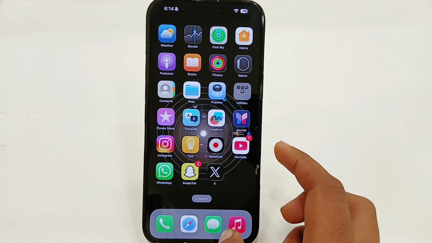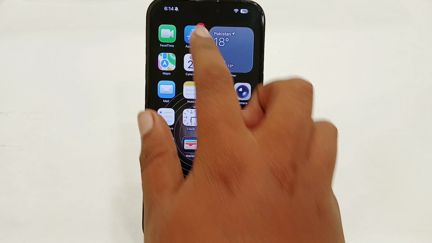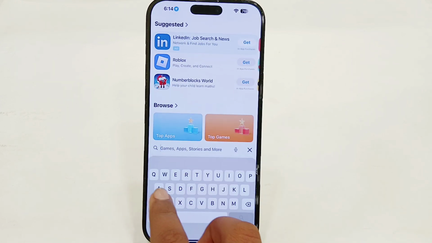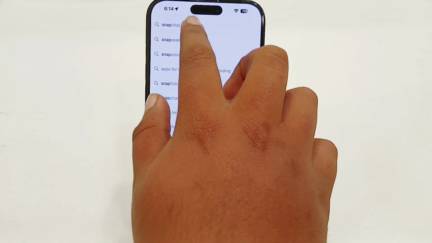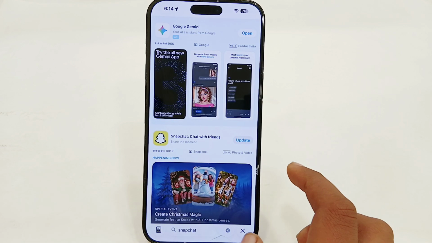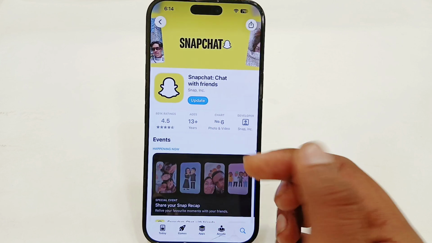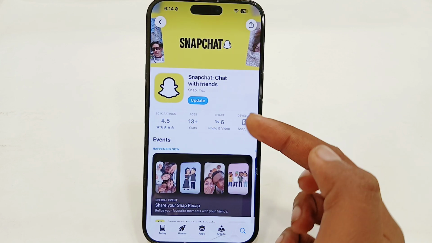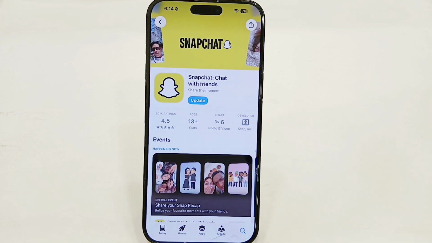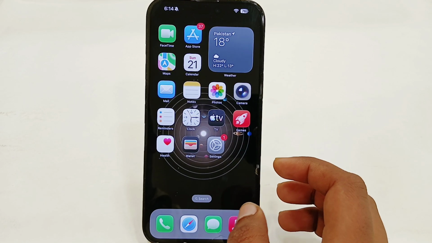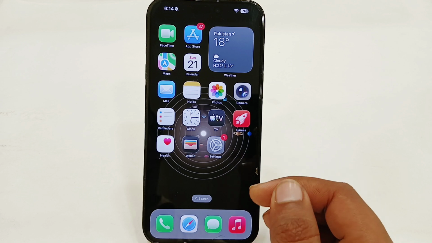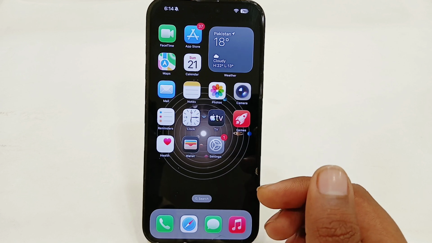Once you have cleared the cache, go back, open your App Store, go to search, and simply search for Snapchat, and make sure that you have no pending update for your Snapchat app. If you find a pending update, just update the software. After updating your Snapchat app, go back and recheck if your Snapchat quality has improved or not.